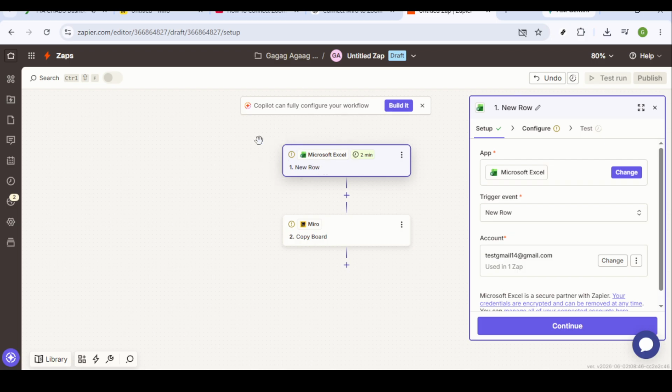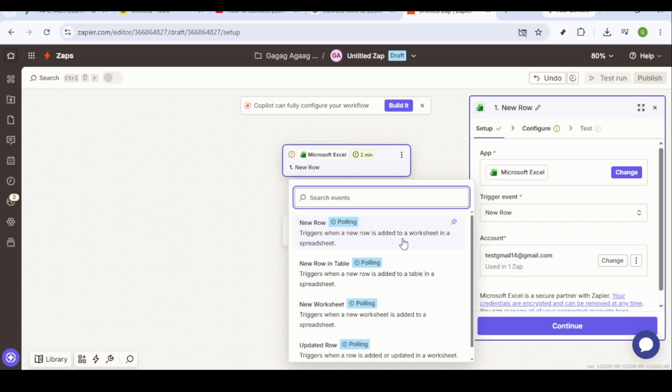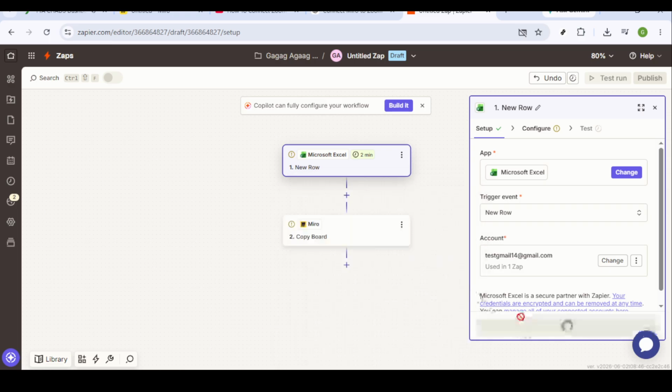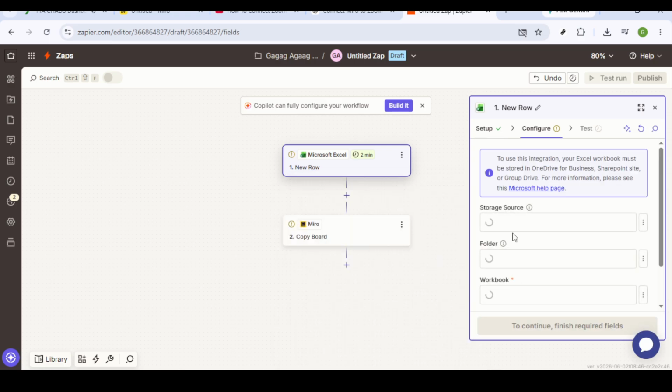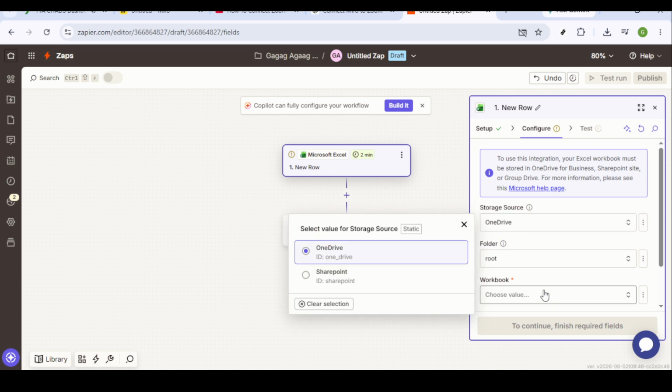For our first step within the Zap creation, you'll want to set Microsoft Excel as the trigger. What does this mean? Well, think of the trigger as the event that starts your automation. Look for the app search bar and type in Microsoft Excel. You'll have to choose an event that will prompt your Zap to start running. Some common options are New Row in Worksheet, New Row in Table, or Updated Row. Selecting one of these means that any time the chosen event occurs in Excel, your automation will be triggered.